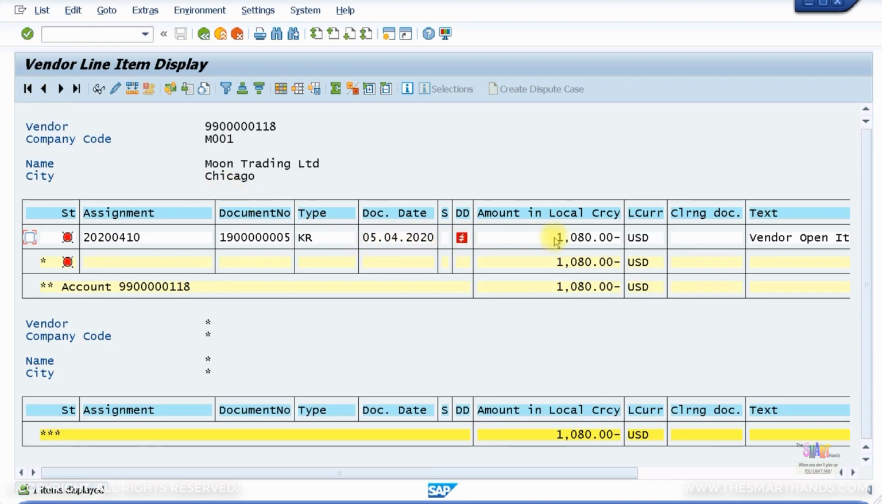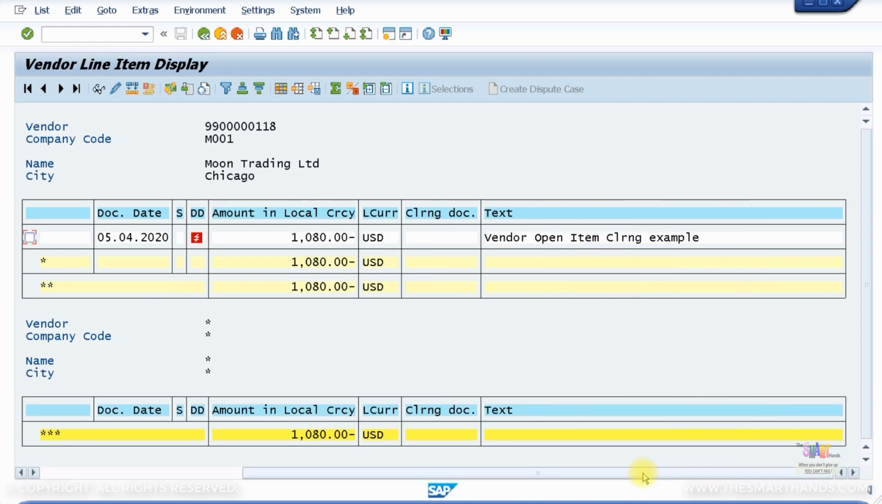And we can see this is the document we just posted using that Fiori app a little while ago. Amount you can see $1,080. It's in red over here. That means it's an open item. It's not cleared. If it's cleared, it will become green over here. A green box will be there. And you can see the due date is also, you can click on that and see when it's overdue. Now it says it's immediately overdue. $1,080. You can see the text over here, which we just put over there.